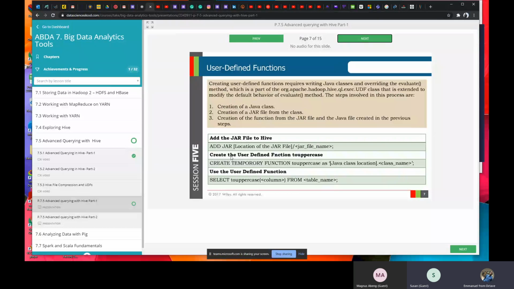Then here you're going to create the user-defined function, say toUpper. You want to create the user-defined function which converts something to uppercase. So you can see here, create temporary function toUpper as, then you specify the Java class you have created. First of all, put the location, which is the part where you see the class name. That should be the Java file name.